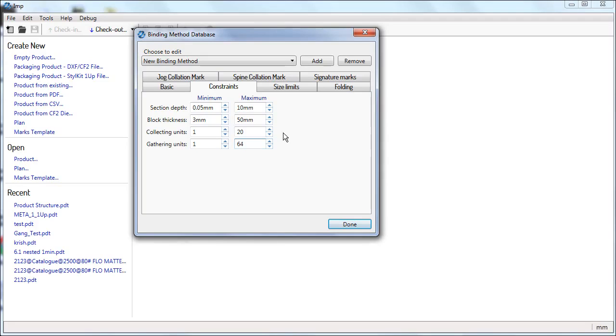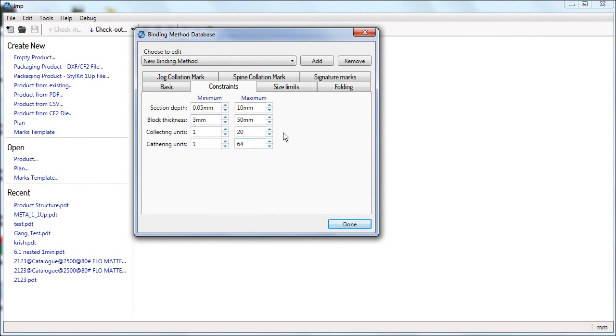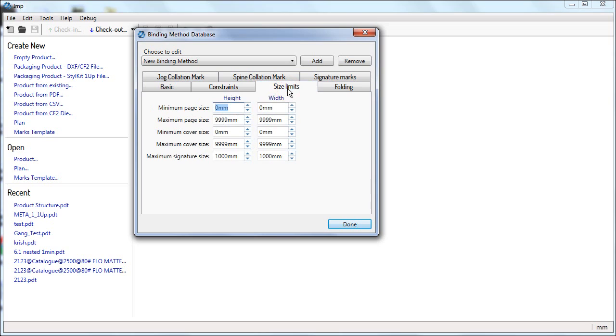In case of manual operations, enter the minimum and maximum number of signatures that can be processed for this binding method. It is important to give these inputs correctly for 2 reasons. The first one is that these inputs ensure that solutions suggested by IMP Auto Planning Engine are bindable and contain the most optimum signatures. The second is that IMP will raise suitable warning in the section pane based on these values, thus keeping the user sensitive to the binding requirements.